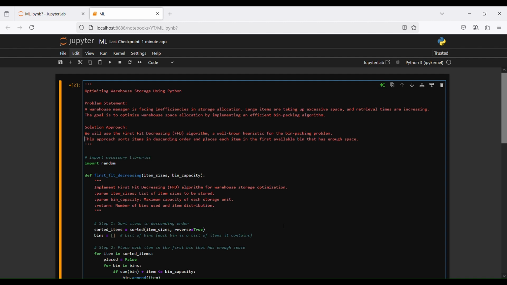So the problem is we are trying to optimize warehouse storage using Python. Our statement is the warehouse manager is facing inefficiency in storage location. Large items are taking up excessive space and retrieval times are increasing. The goal is to optimize warehouse space allocation by implementing an efficient bin packing algorithm.